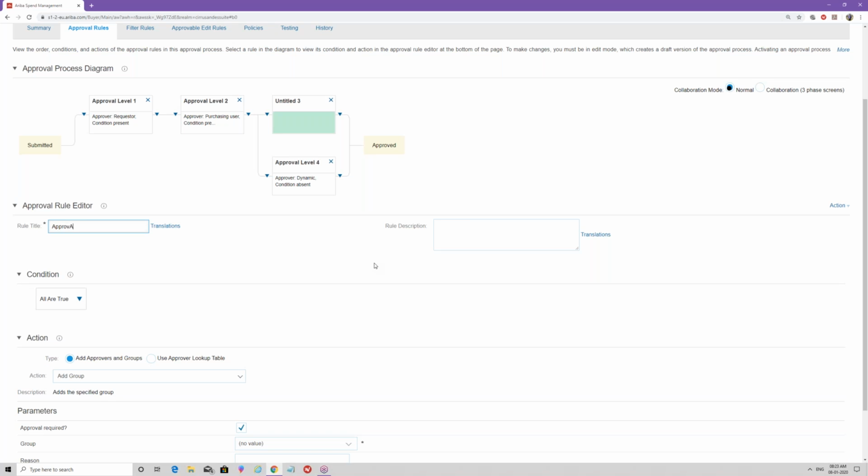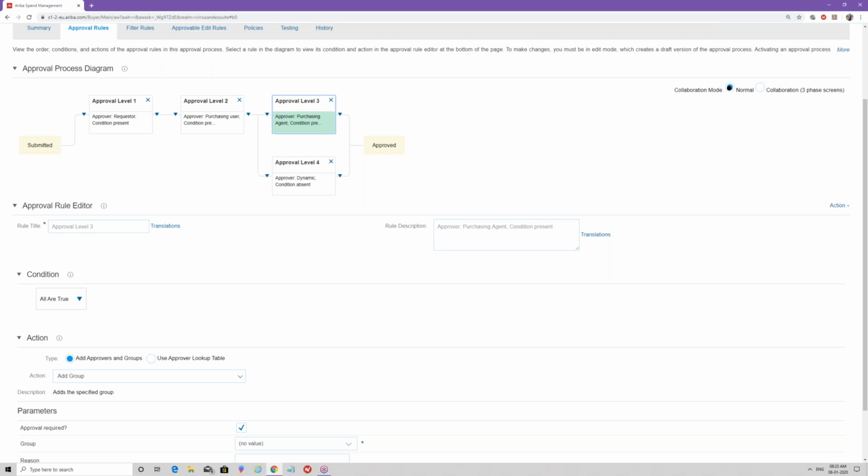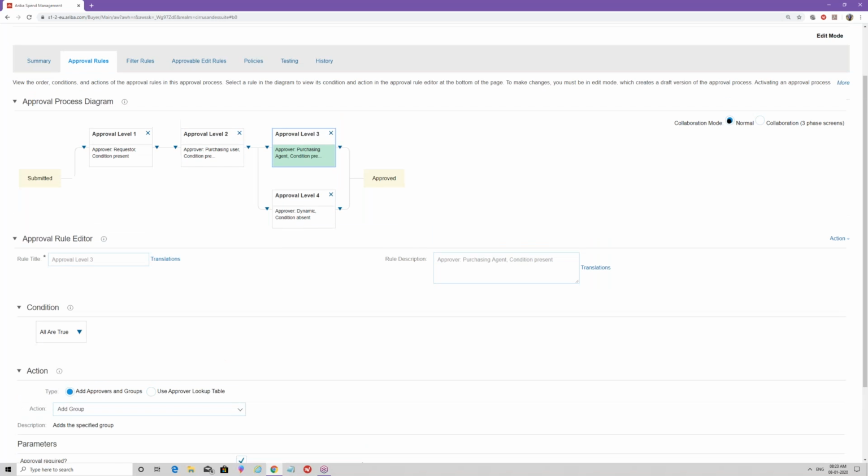Approval level 3. Condition present. Now, if I ask any of you guys, what is the approval type over here, guys? What would be your answer?